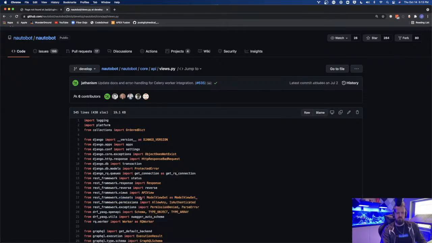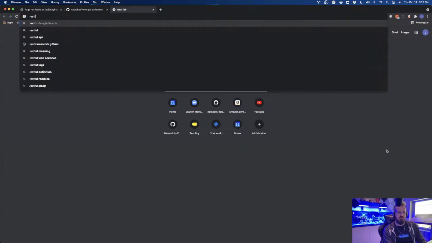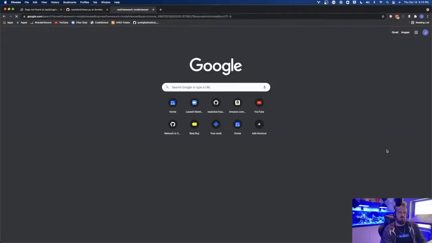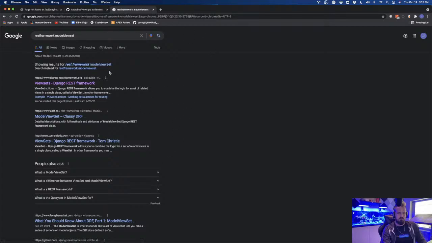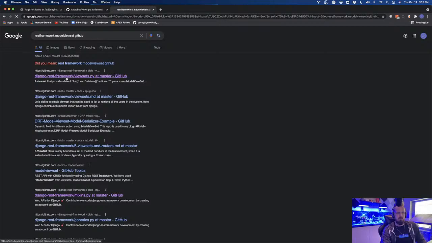So we see from REST framework, we are importing the ModelViewSet as ModelViewSet underscore. So basically we are inheriting from REST framework and we're just renaming the specific item. So let's go take a peek at the core code for REST framework, the ModelViewSet.